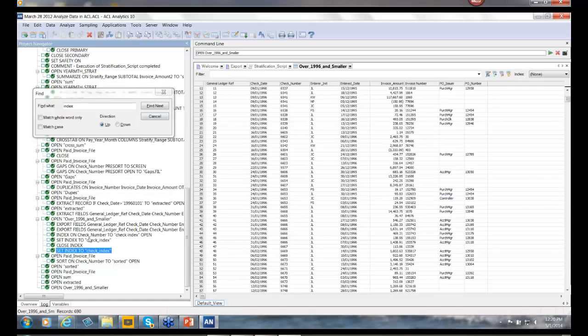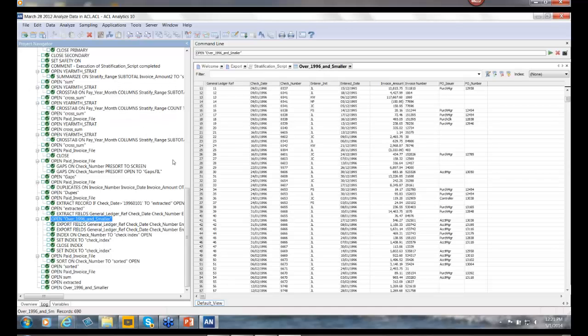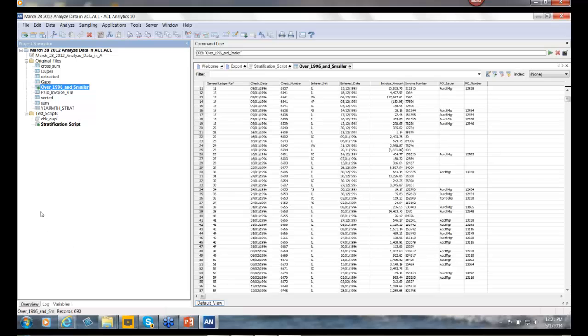Okay, set index to check. Oh, that's interesting. What file was I working with? It's the over 1996 file. And notice how all these commands were issued on that file there. So that's how you can use your log if you want to get back to some of the original data that you were working with.